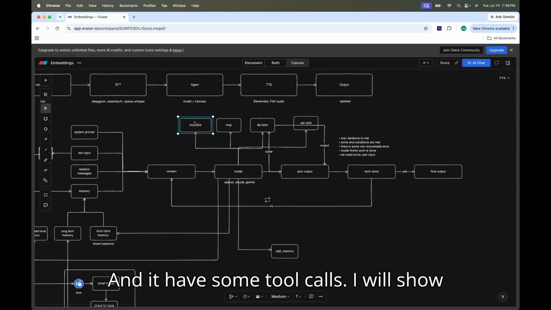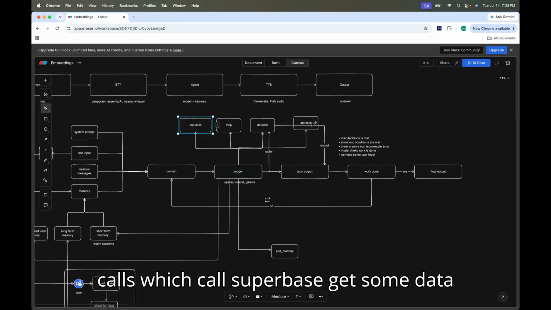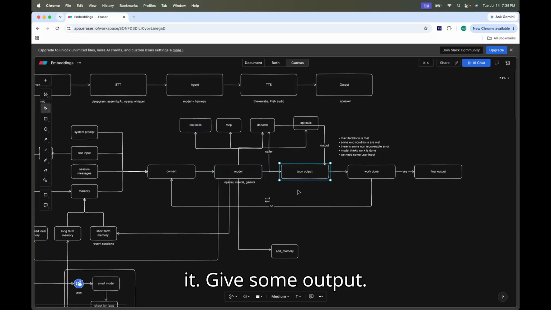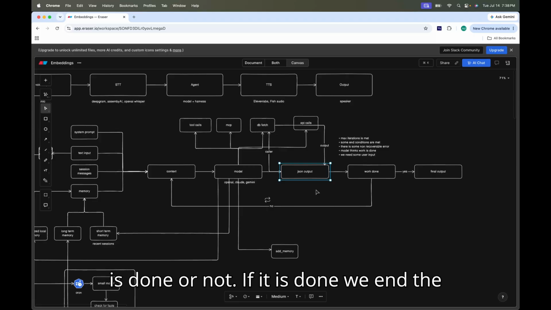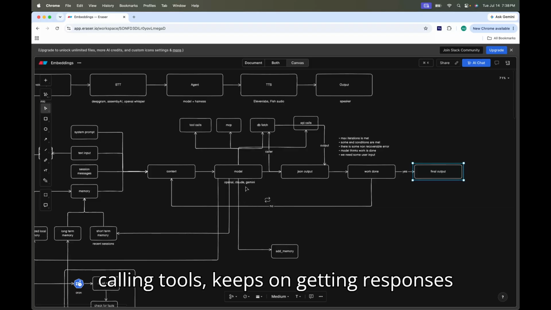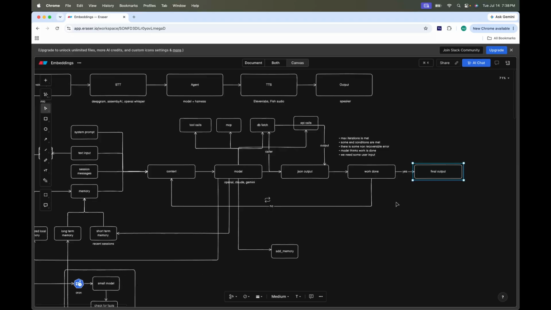And it has some tool calls. I will show you all of those things. It has some tool calls which call Supabase, get some data or write some data to it. And then it gives some output, and in the output, we see if the work is done or not. If it is done, we end the loop. Else it goes on looping. It keeps calling tools, keeps getting responses, and then once it feels like everything is done, it gives the response.